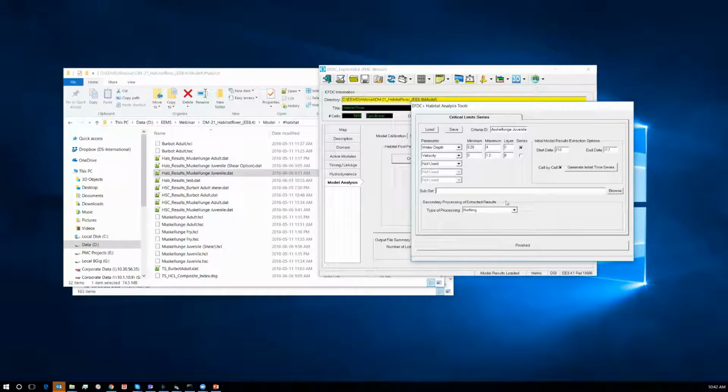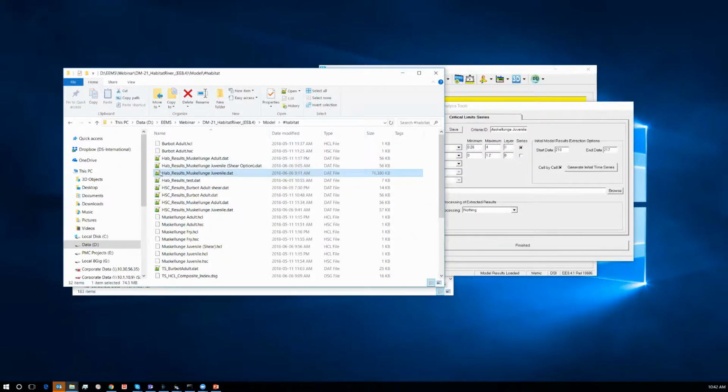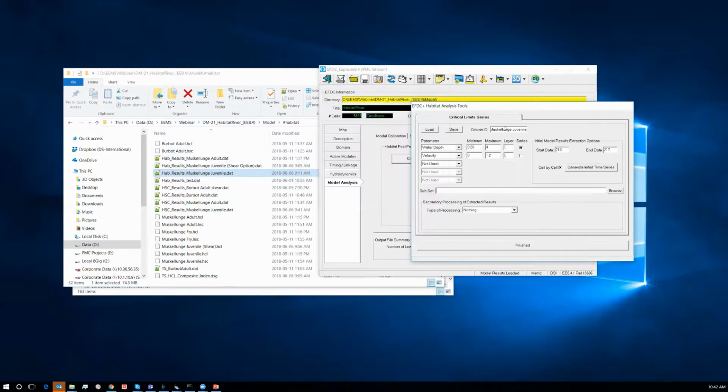is the Muskellunge juvenile here. When I selected this, the secondary post-processing frame here is displayed. If this file does not exist with this exact name for this exact criteria, this frame won't be shown, because then you first have to extract it and then it's available. So once this file exists, you can immediately jump down here to any of these secondary post-processing numbers. And in this particular case, we're just going to look at the domain composite index.